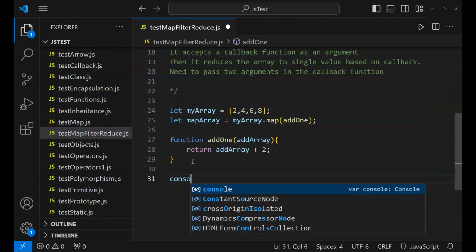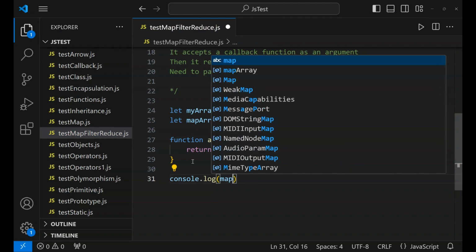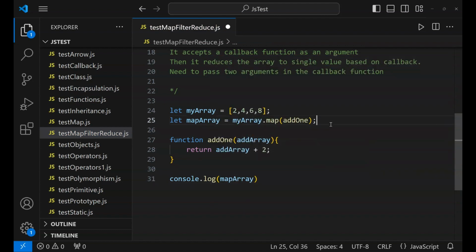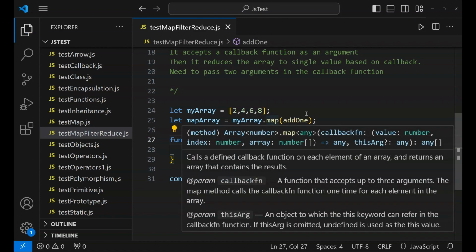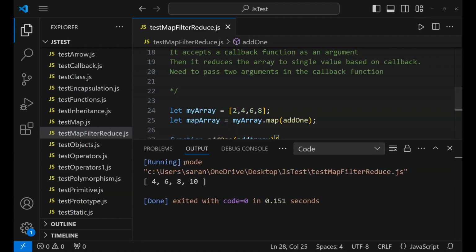Let me print and show you with console.log. I'm going to print my new array, the mapped array. Right, we used the map method, myArray.map, and we used a callback function. In the callback function we are returning each element of the array added with 2. Let me see the output. Right, we see the output: 4, 6, 8, 10.